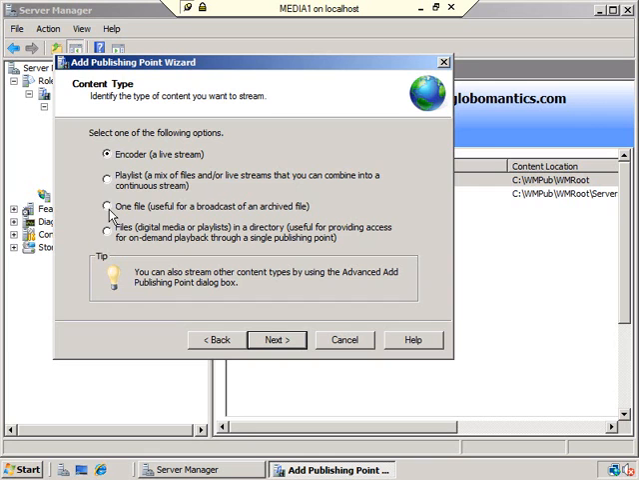Alright, so let's do a one file content type publishing point so we can actually see if this thing will work. I told you earlier that you can create playlists and you can also do files here in a directory. You can also stream other content types by using the advanced add publishing point dialog box. In order to get this thing up and running, you don't need to know a lot about this. However, if you're going to be a media specialist per se, those are things you're going to want to play around with. In terms of the 643 exam, I really just want to give you this foundational knowledge so that you know how to set it up and can answer any questions that may come up about this on the exam. Alright, we're going to tell it next.